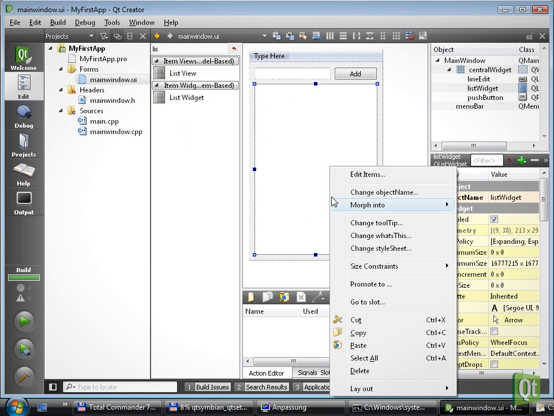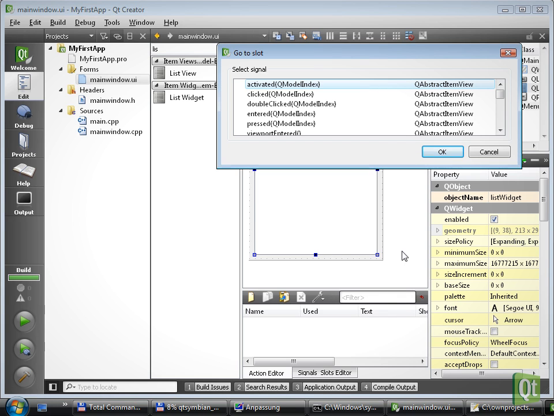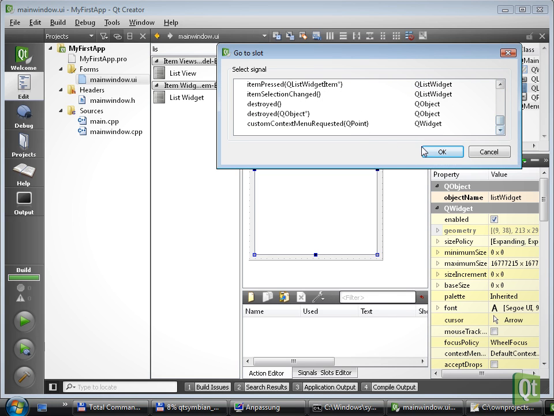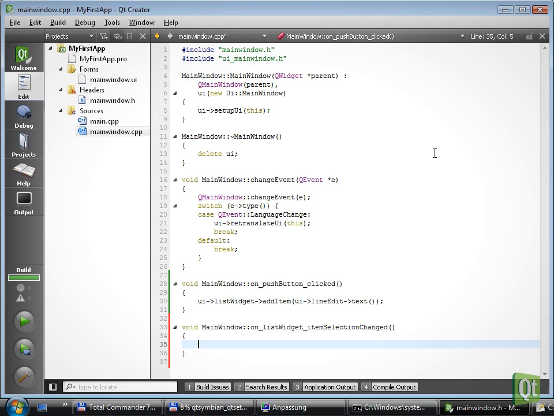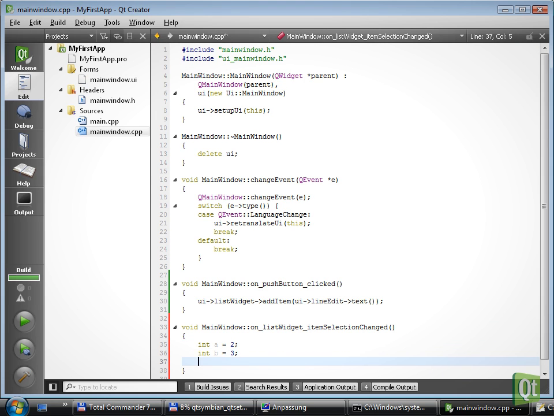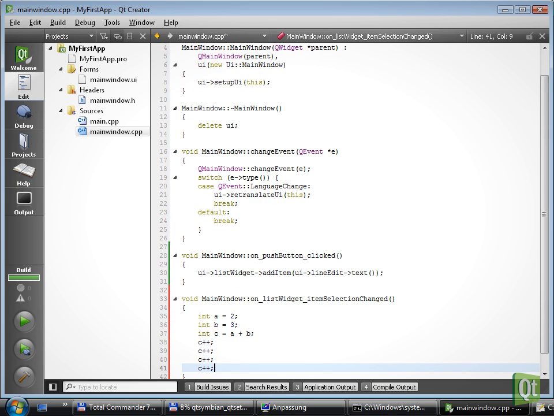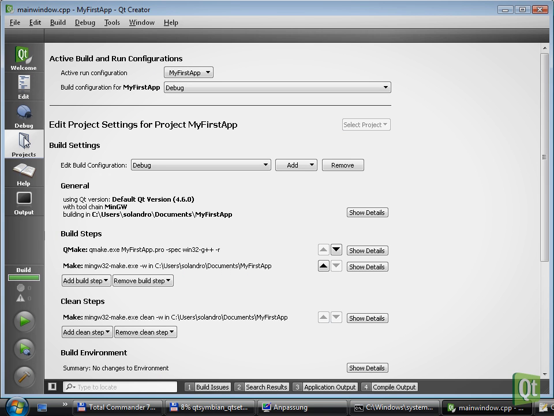In order to see the debugger in action, we create a slot that is executed when we select or deselect an item in the list widget. As code, we just add a few simple operations which you can follow in the debugger, and we set the breakpoint. In order to build, run and debug the applications on the phone, we change to the project mode.